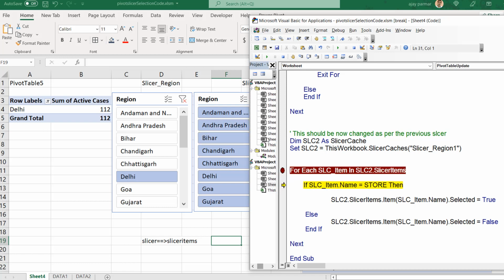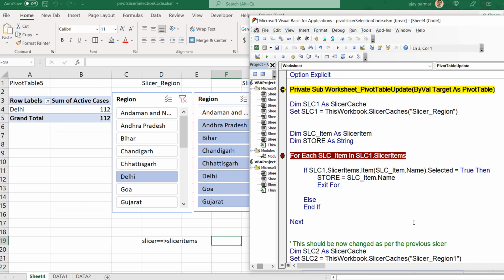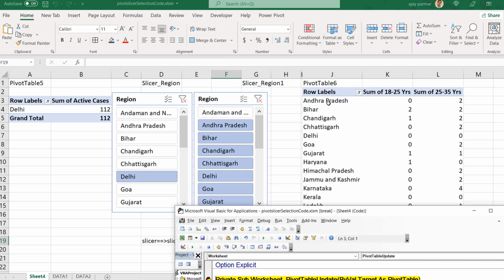The first item is going to be Andaman and Nicobar, which is not equal to Delhi, which you have retrieved from this slicer. So your code should go into the else and make that specific item's selection false, right? Once you're done with this, again we will start running the loop. During this process, this is deselected, right? If this is deselected, it means your pivot is updated again. Very important, your pivot is updated here again, because now this pivot will not show you the data of this, because this is deselected.